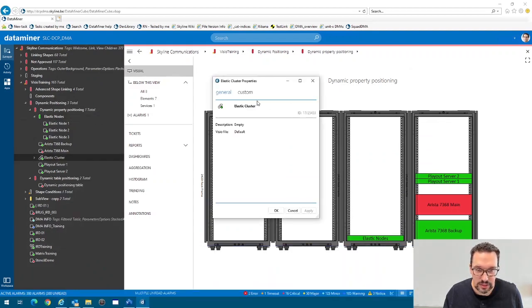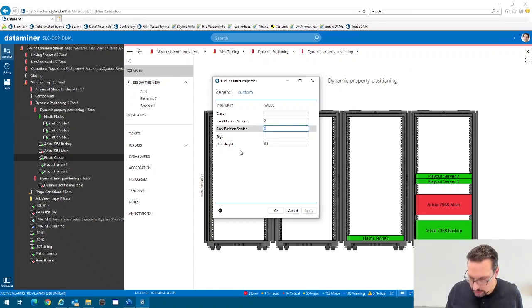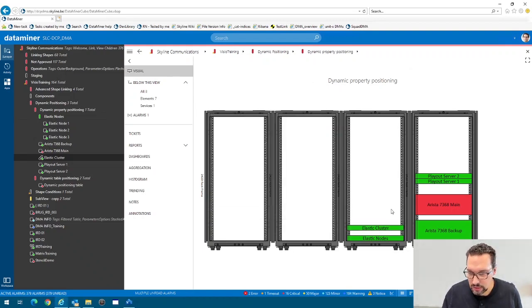Let's check the properties. So it's also on rec position 1, so they are overwriting each other. Let's change this. Okay, and so now we also have our elastic cluster visible. Okay, so now we have one thing left to do to complete our overview in our rec view here, and that is to add these elastic nodes. As you can see, they are not displayed yet, and that is because they are in a subview.